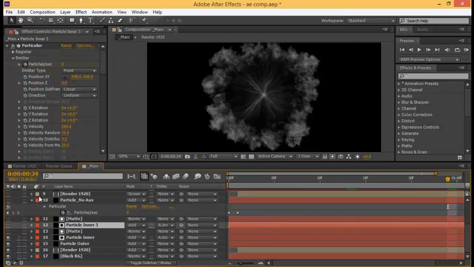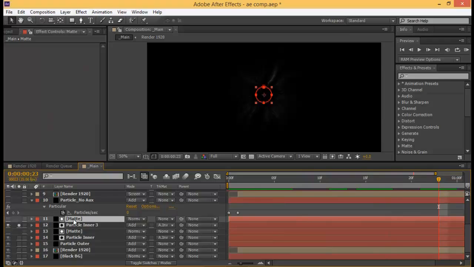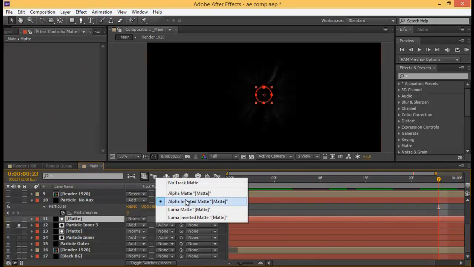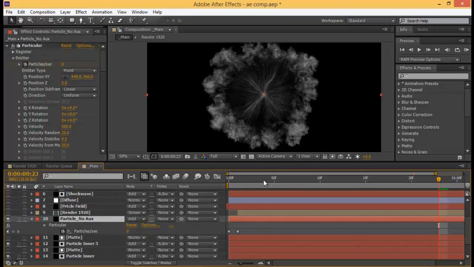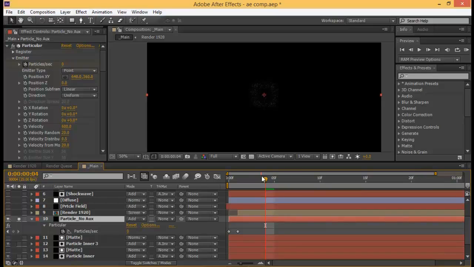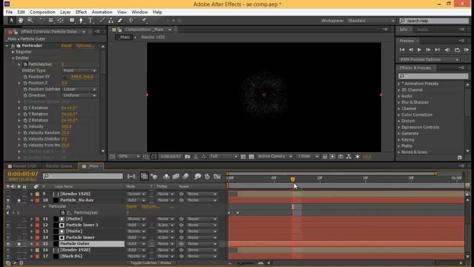Okay, and then again we do have another inner particle, and let me solo that. It's the same as the first inner particle, something similar without a fast blur, and it also does not have a center. That is done using a matte again, a similar kind of matte and alpha inverted matte. And then we have another particle system again. Let me solo that one as well, and it's another particle bursting out, a bit different than the first one. This particle outer is a little bit different, but something similar to that.